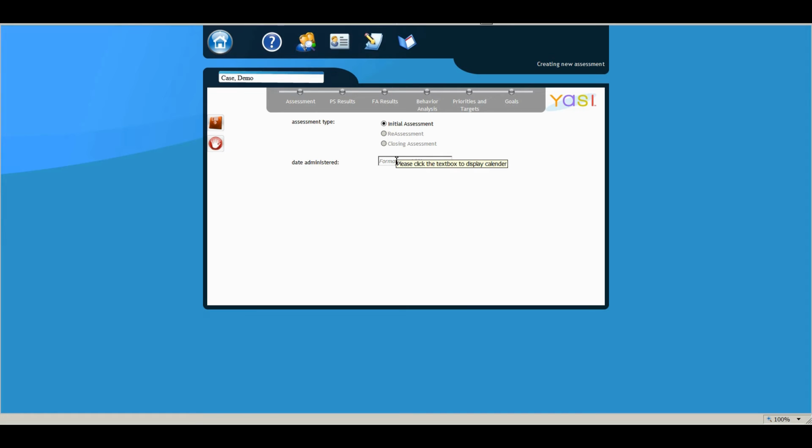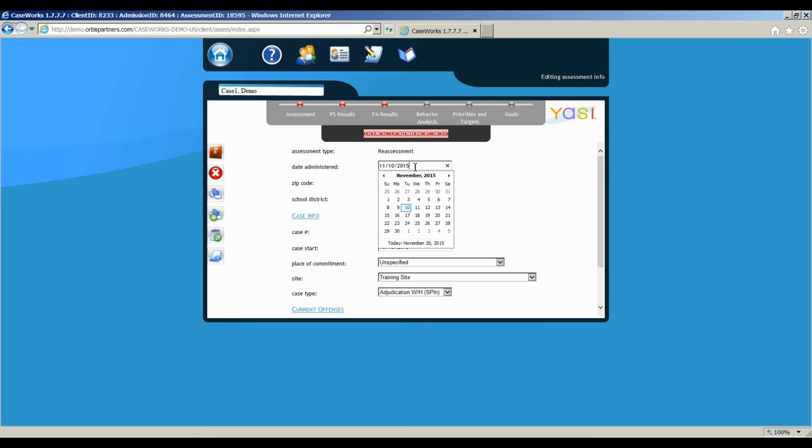Once the icon is clicked, you will need to select the type of assessment. Initial assessment will be the only option for newly created clients. You will also need to enter the date the assessment took place. Click the Save icon in order to save this assessment and be navigated to the Assessment Information page. This is the Assessment Information page.